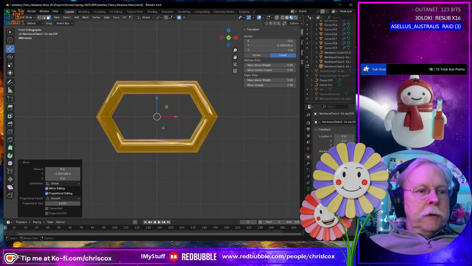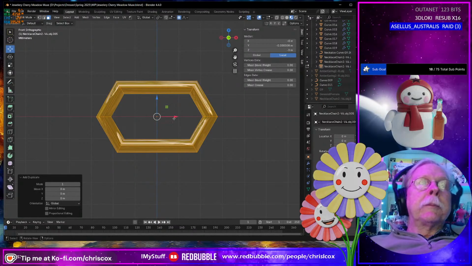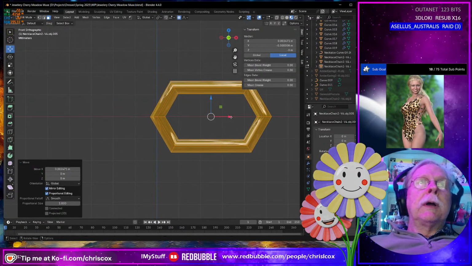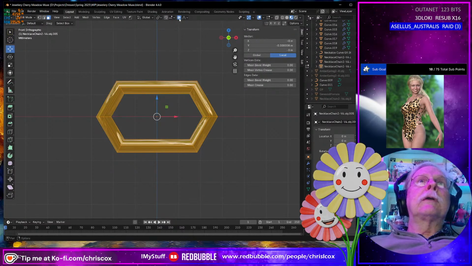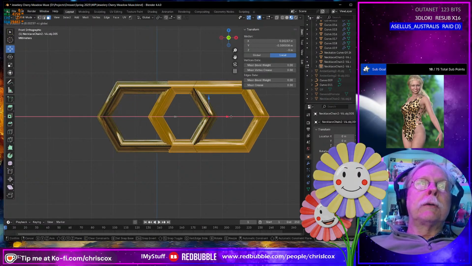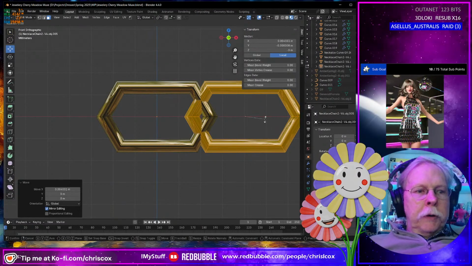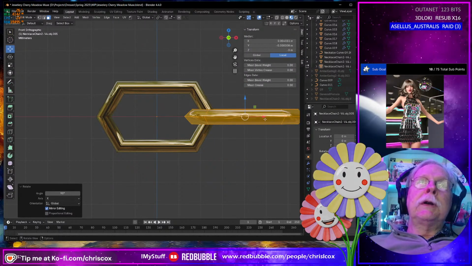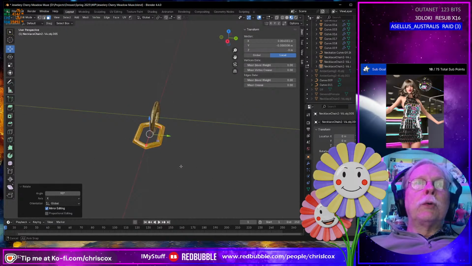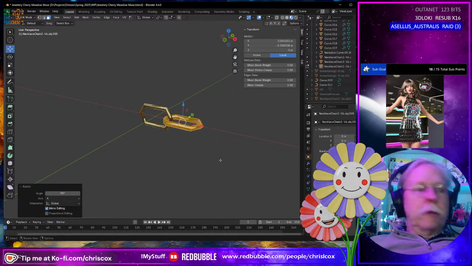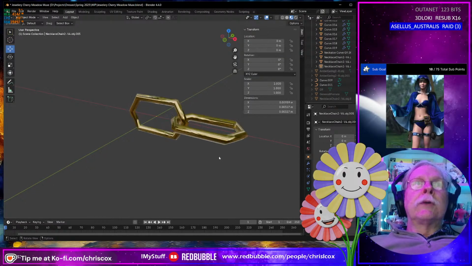So we're just gonna shift D that. Bring you. Did I not shift D? Oh, I got proportional editing still turned on. We're gonna line that up right about there. Rotate on the X by 90 degrees. And then we're going to do what we did before, array that around our curve.